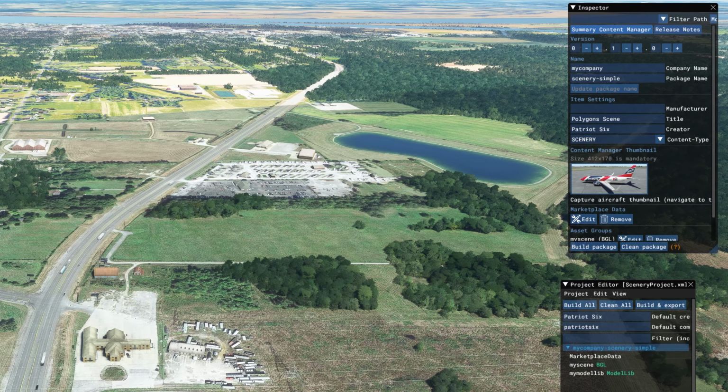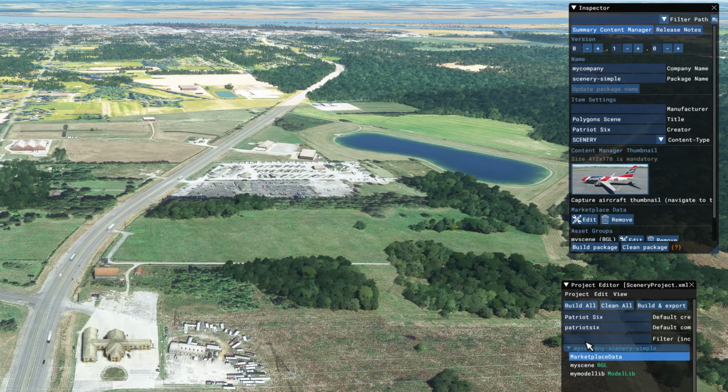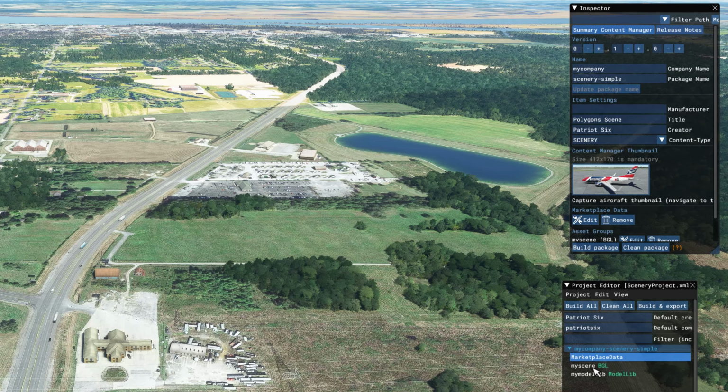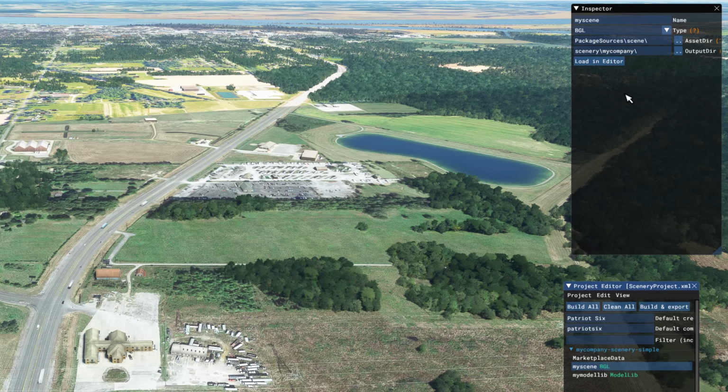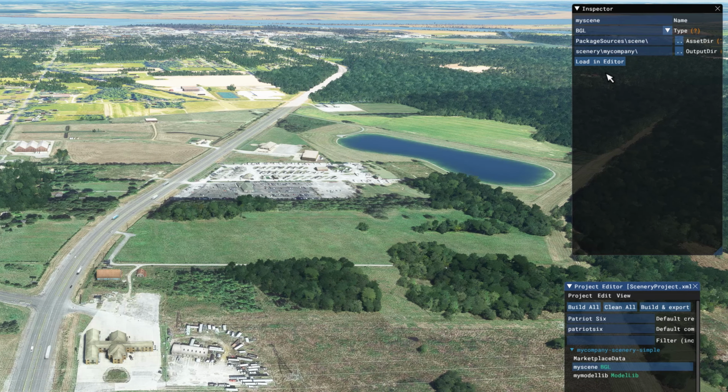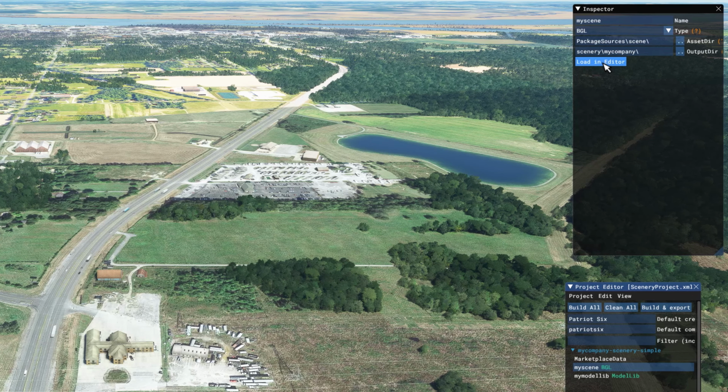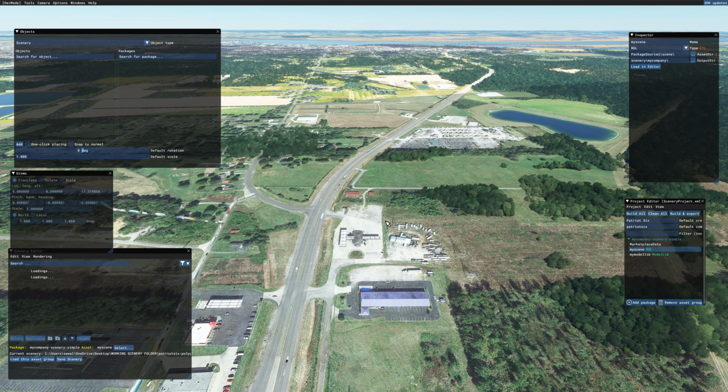Once the package is built and the console is turned off, I want to go back to the project editor, drop down to My Scene BGL, back up to the inspector, and load in editor. And you patiently wait while all of your scenery library loads in. This could take a few minutes.